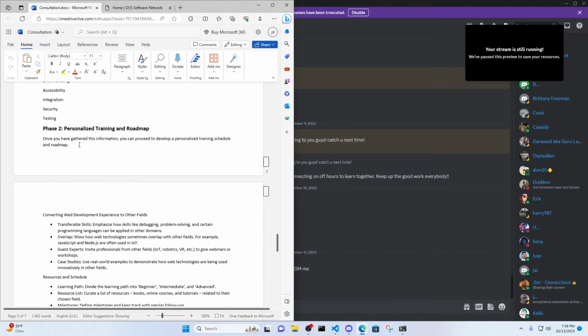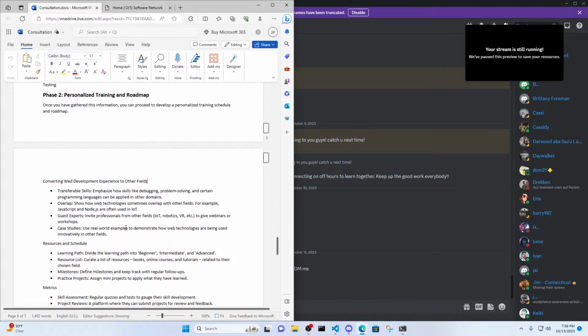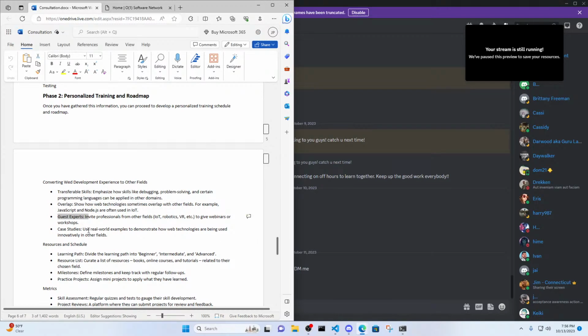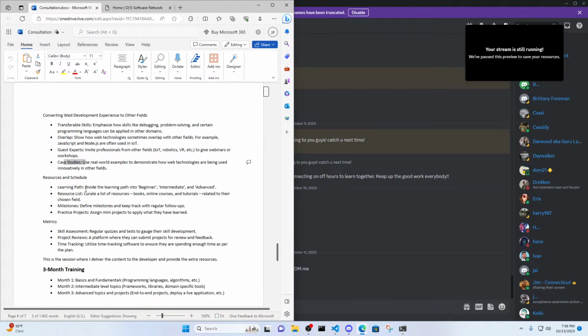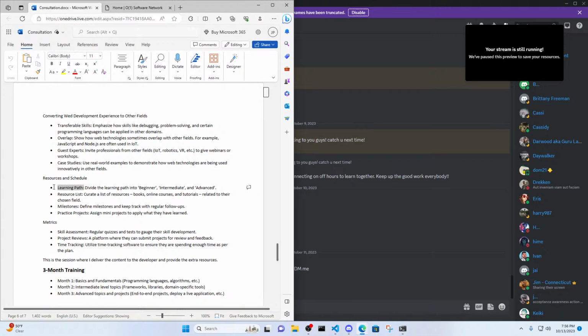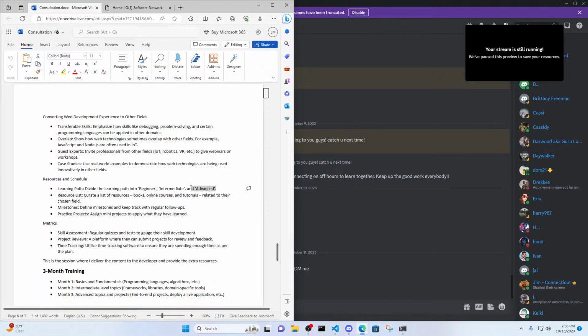So basically, I'm assuming most people will have web development skills, so it's converting web development to other fields, finding transferable skills, the overlap between the skills they have right now, integrating them and using them to learn other skills, even bringing on guest experts, case studies, that sort of thing. This is the big thing though, creating the learning path. So the learning path for every one-on-one student is creating the beginner, intermediate, advanced. Where do you want to be 3 months from now? A year from now? 3 years from now? And creating that path literally step by step.